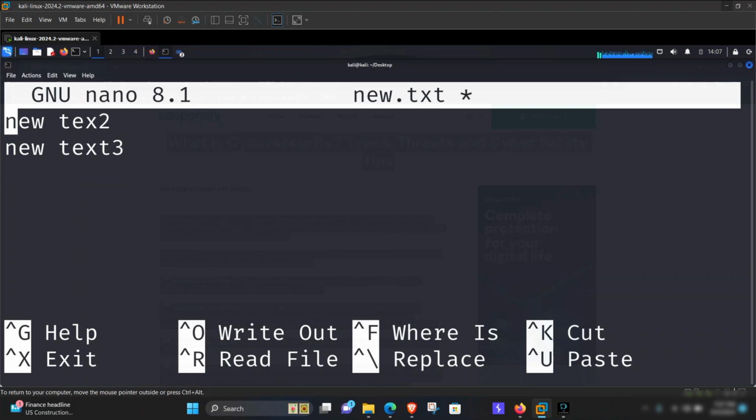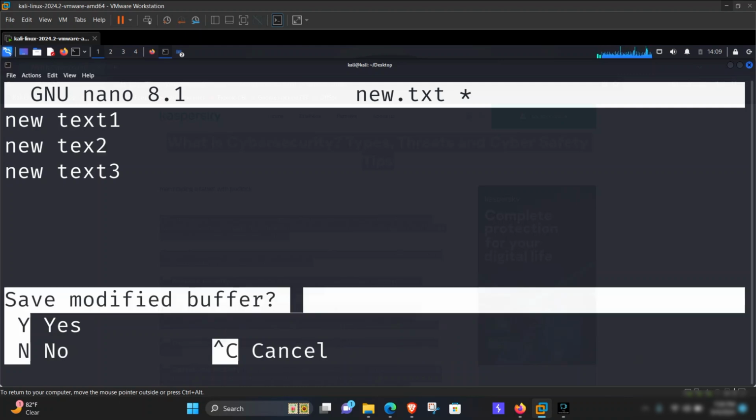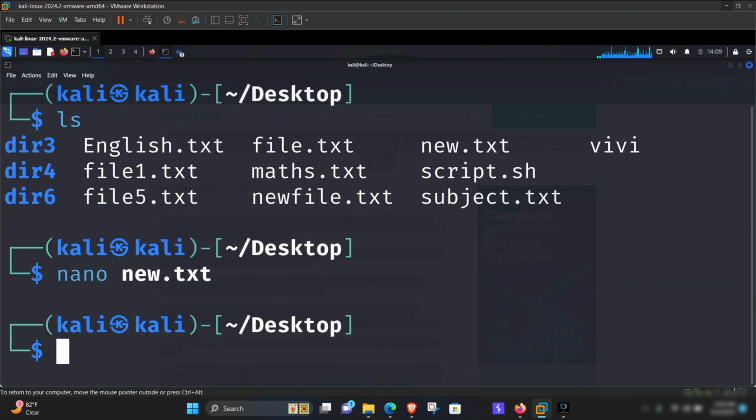I can use Ctrl K to cut the current line and store it in the buffer, similar to a clipboard. Ctrl K. Then I can use Ctrl U to paste the text stored in the buffer. Ctrl U. See that you have successfully pasted the text that was stored in the buffer. Let me exit from the new.txt file. Ctrl X, Y, enter to exit.